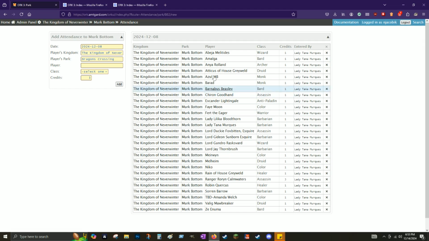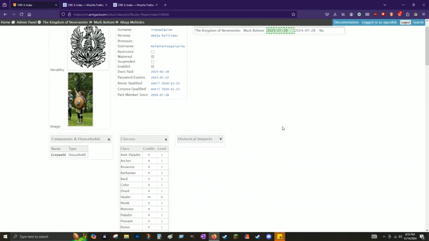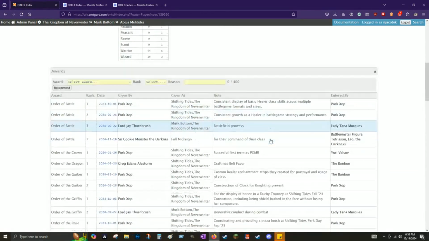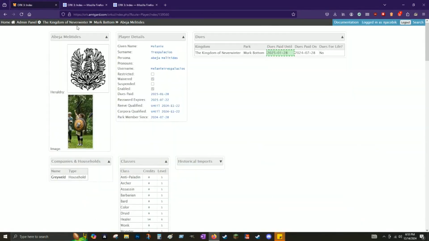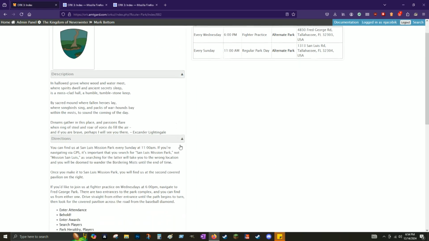And that is how you enter attendance. From this page, if you ever notice anything like someone suddenly decided to change their name, you can click on the player and it will automatically take you to the player's page. You can make any changes that you need to from this page. We actually have an example to show of somebody who decided to change their name.